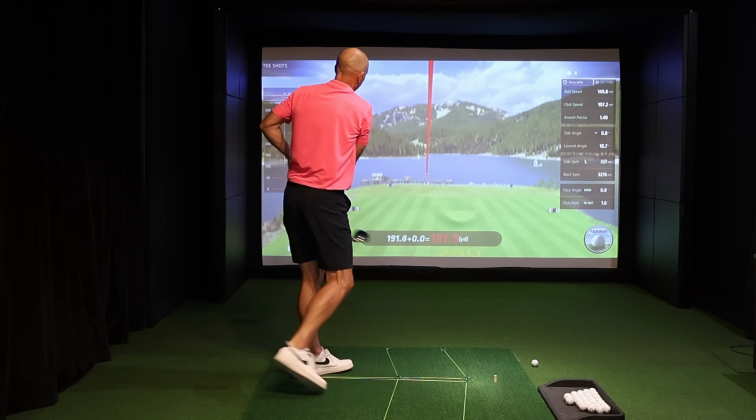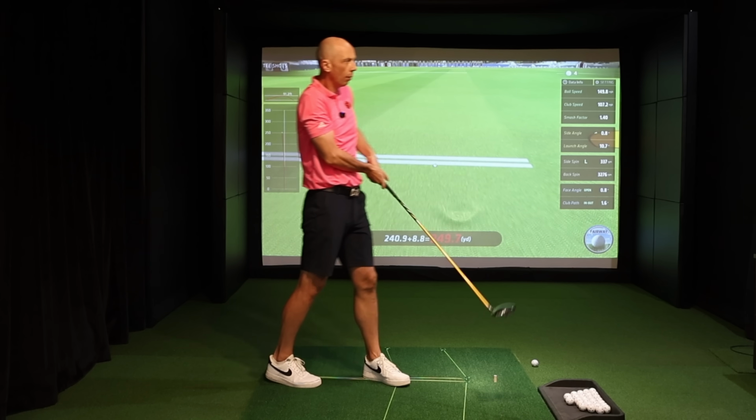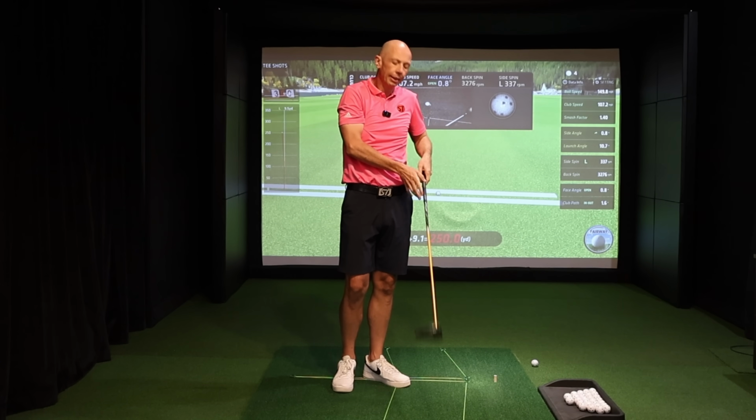Nice high draw, slightly into out club path. Everything that I would expect to get from that setup. So that's how you can use the ball position to influence your swing path, and by influencing your swing path you can control whether you want the ball to curve more to the left or more to the right.